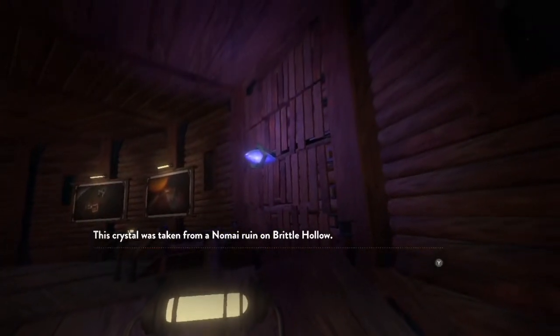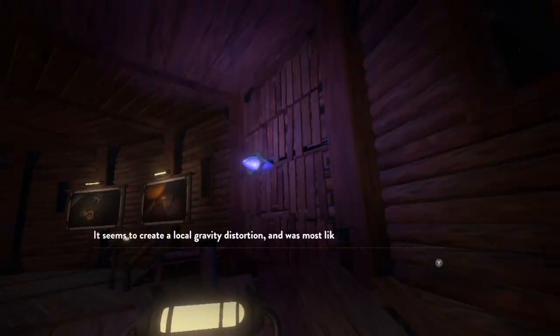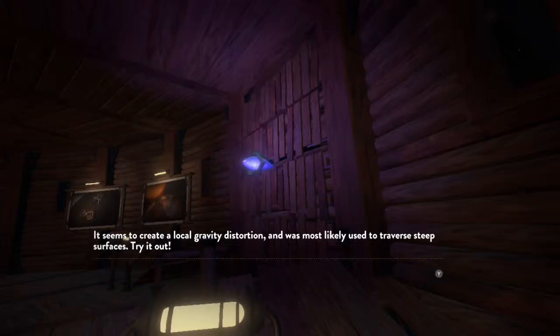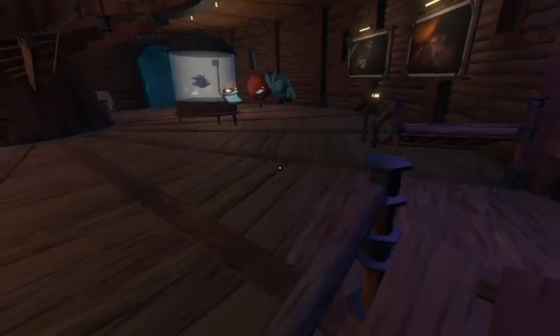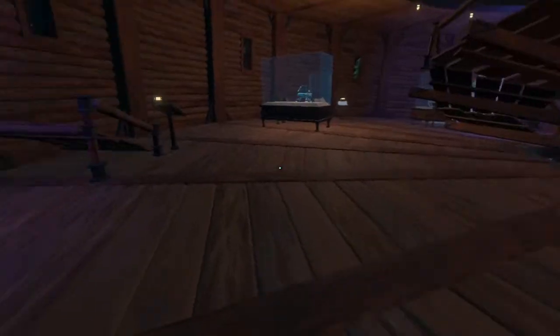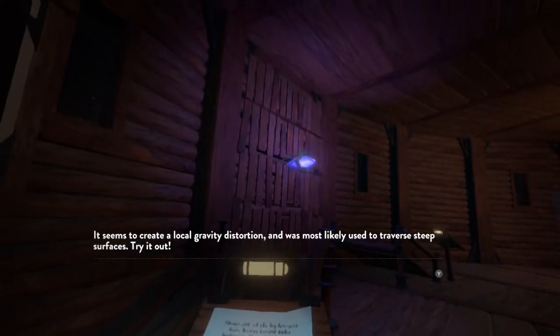Okay. This crystal was taken from the Nomai ruin on Brittle Hollow. It seems to create a local gravity distortion and was most likely used to traverse steep surfaces. Try it out. Okay, that's kind of cool. Whoa, hey. This is like something out of, oh, you know, one of the Marble Blast games, or like Marble It Up. Okay, jump, wait. Oh, okay, whatever. Oh, can I, if I try to jump across? Yeah, that's interesting. I think I just broke my legs. I don't know if you heard that, but okay, anyway. Same, okay.